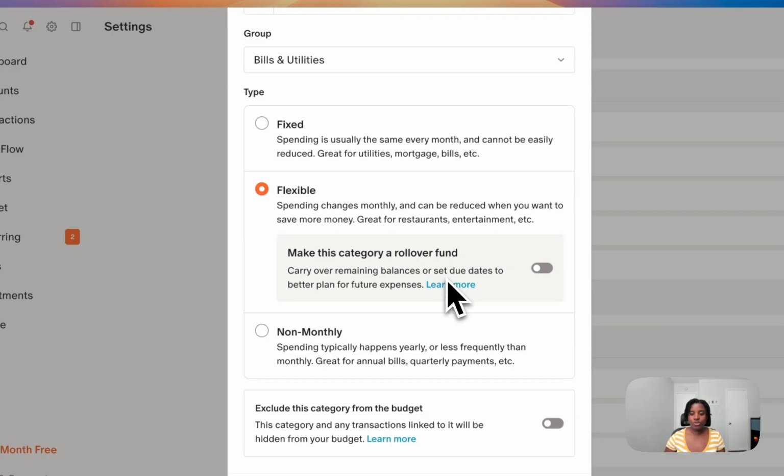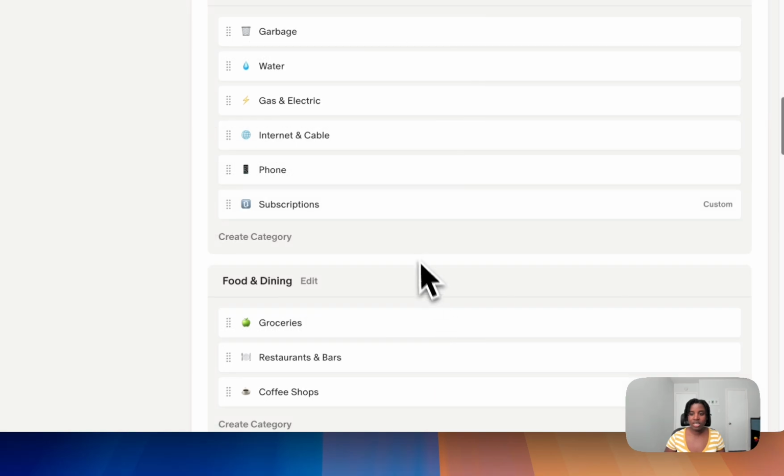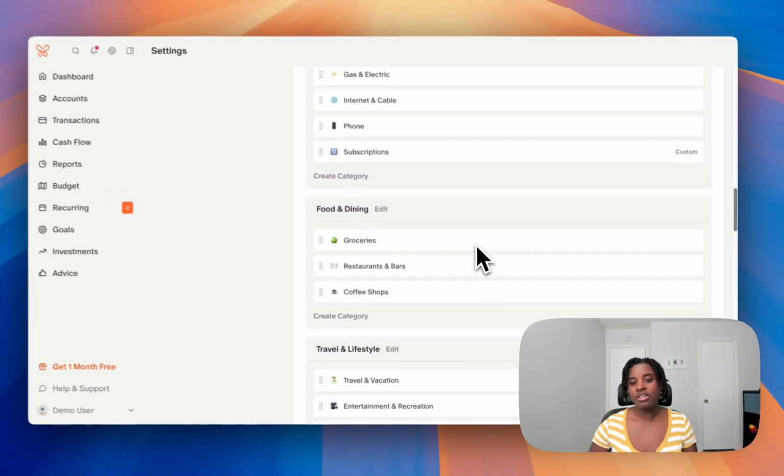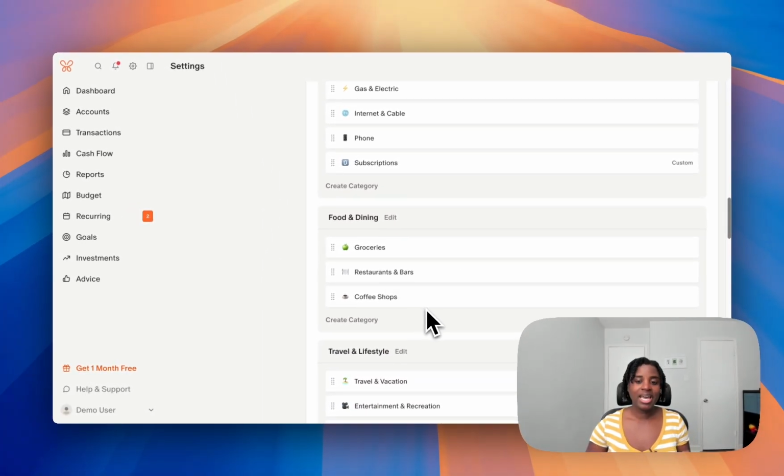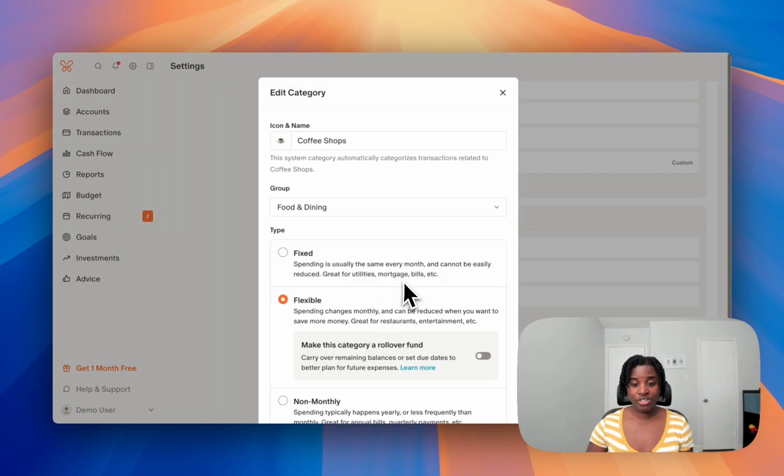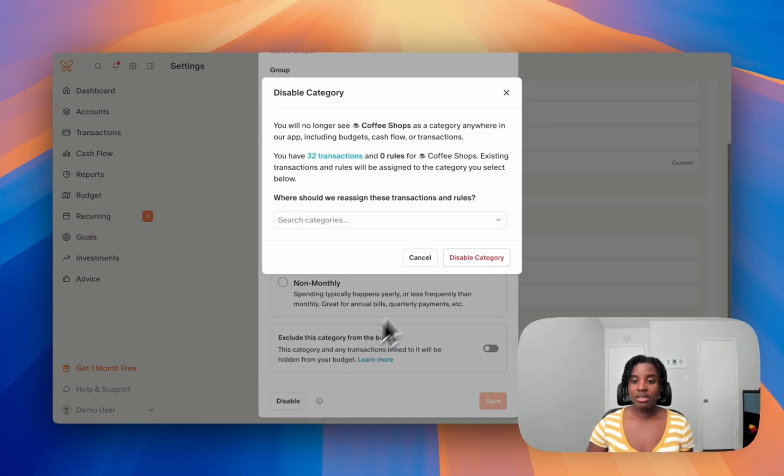You don't need to make too many additions in here to the categories, but that is one that I would say definitely make. So like food and dining, in my case, I'm not a frequenter of coffee shops, so I would disable coffee shops and then I would reassign these to a different category.